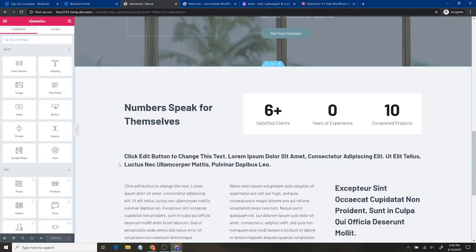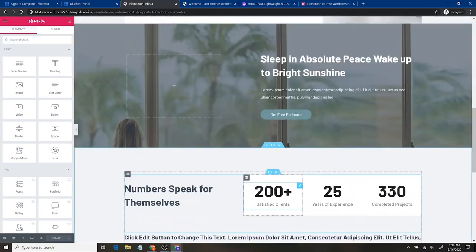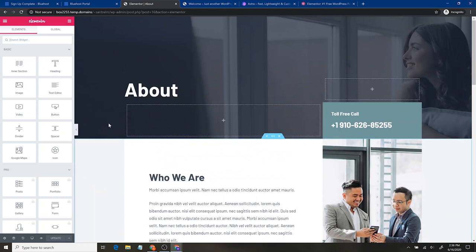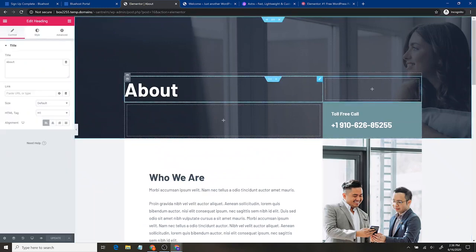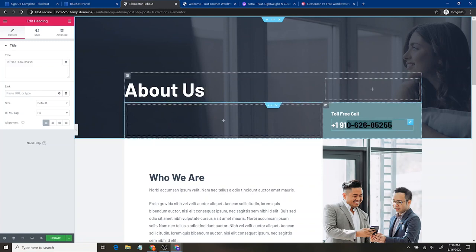You'll see that if you scroll down, you have tons of stuff going on, a little animation right there. I really like that. And anything you want to change, you can just click on it. I just don't want that to say about, maybe about us. And maybe the phone number, we want to change that to, I don't know, just a whole bunch of ones. That would be our phone number.